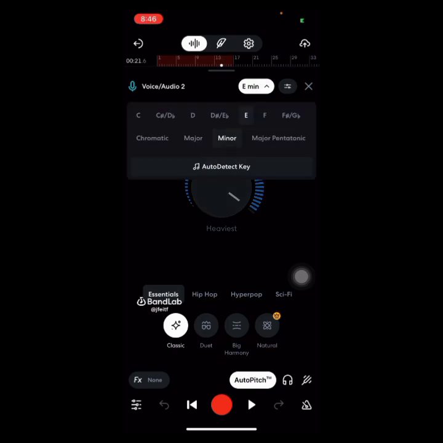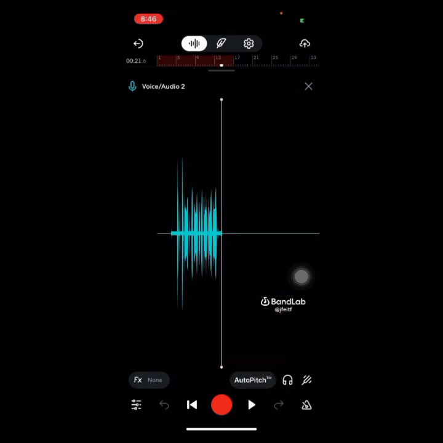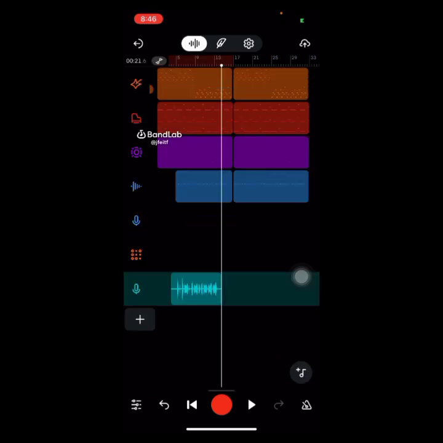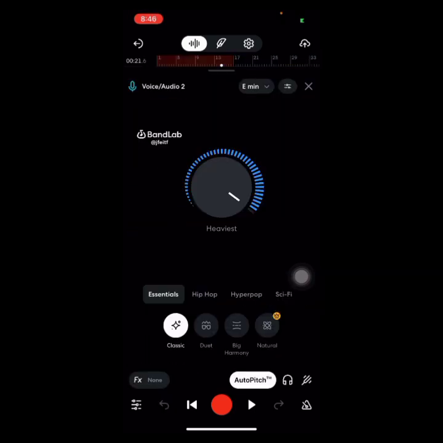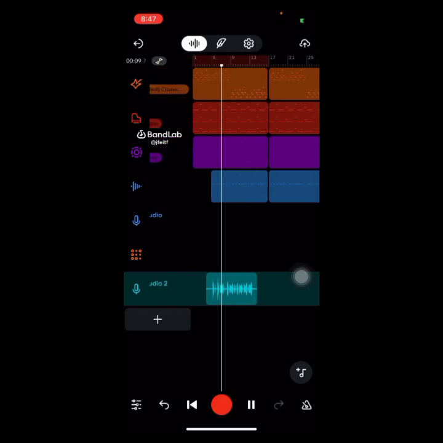I got it on key E minor, that's the key of the song, and I got my auto tune on classic, heaviest. So yeah, auto tune, like the most essential tool there is, like everybody needs auto tune. Okay, not everybody, but 99% of BandLab users need auto tune. So yeah.